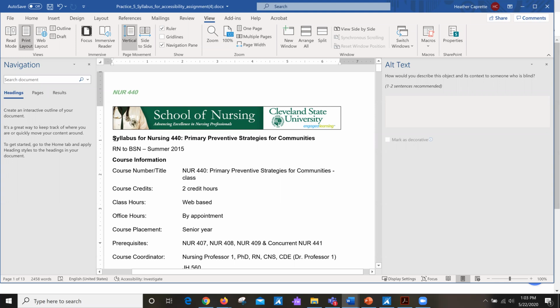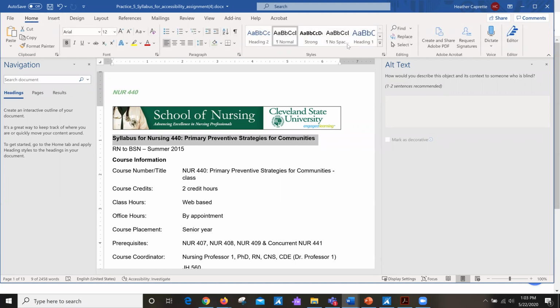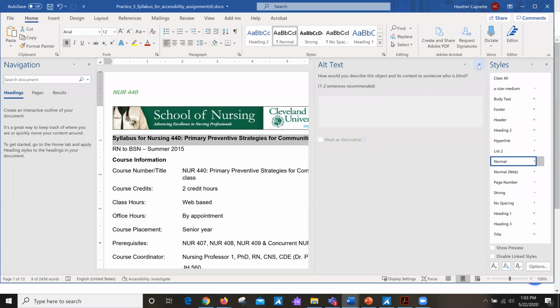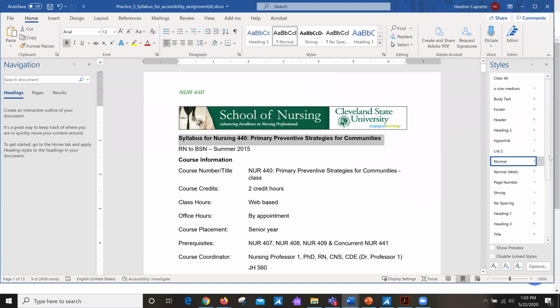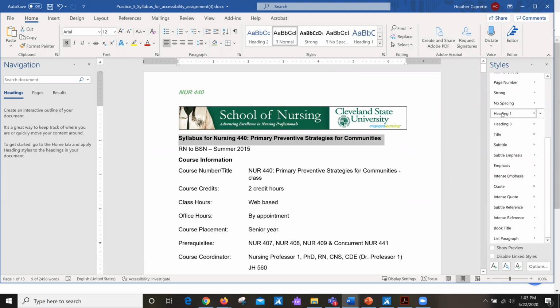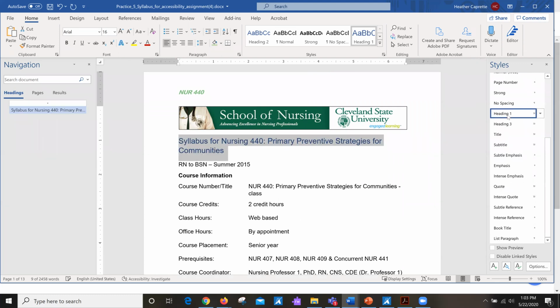So I'm going to take the main topic and turn it into a heading level 1. So if I go to my home ribbon and I go to this little tiny button that looks like a downward pointing arrow with a right angle bracket, click that to open up my styles, I can find the heading 1 in the styles list, click on it, and it's going to apply Word's default style.